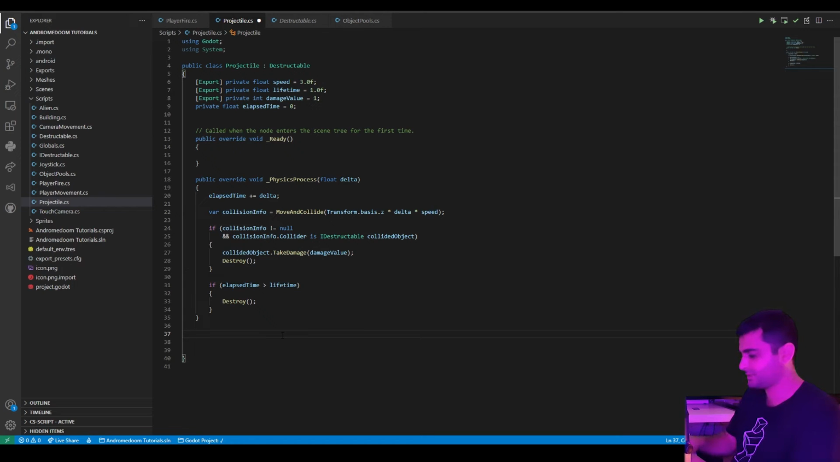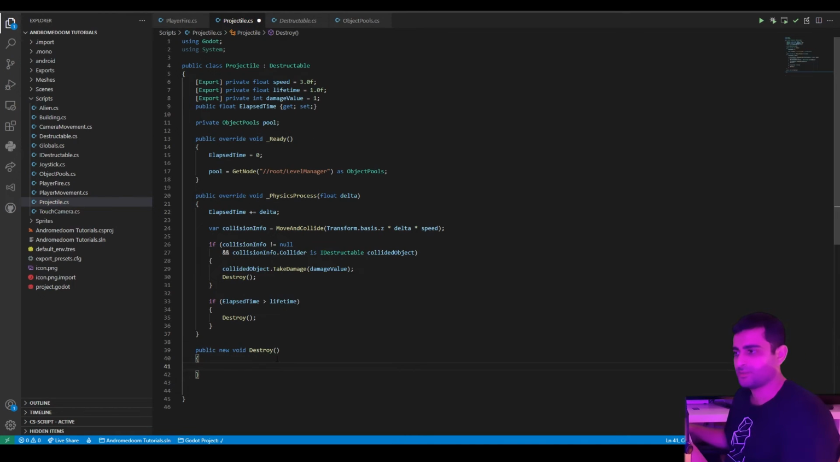So what we want to do instead is we use the new keyword, so we completely override the function. So in this new destroy function, what are we doing? Well, we don't want to free it, because that will completely destroy the node and we'd have to instantiate it again. So instead, we're just going to remove it from the scene tree.